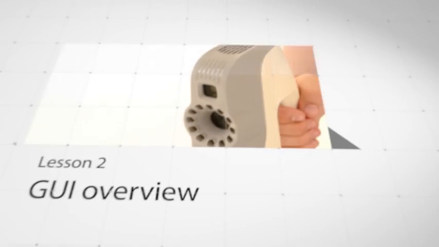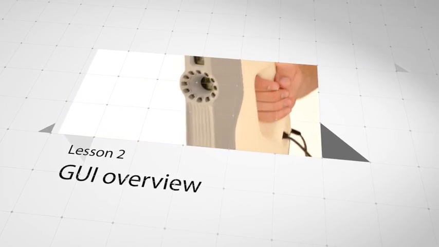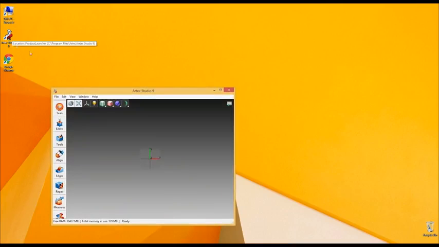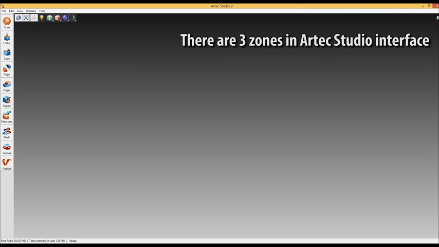In this session, we will explain the interface of the software and the basic controls. To launch Artec Studio, double-click the shortcut to the application on your desktop. There are 3 zones in the Artec Studio interface.